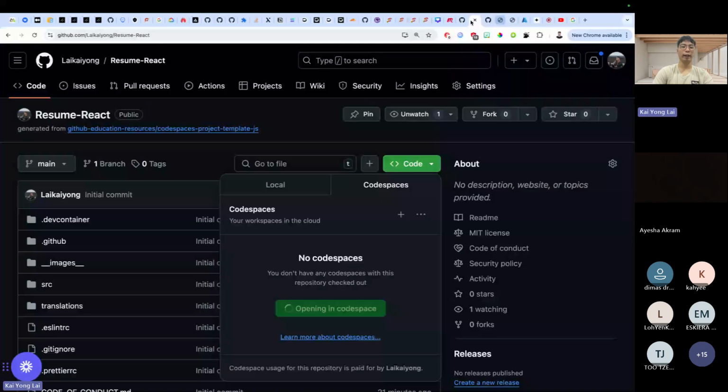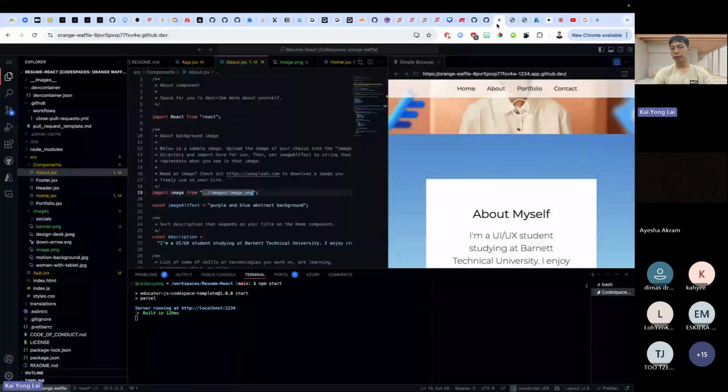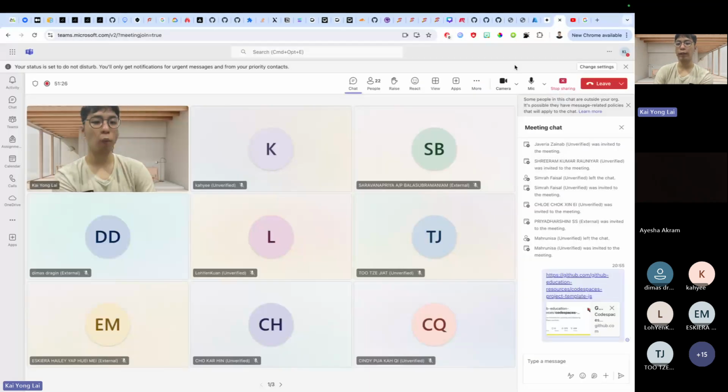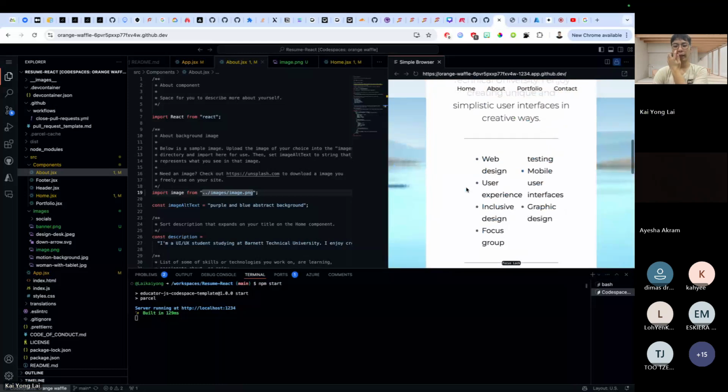Okay, this is where I actually clone it as a new repository, and I go to code, change this to Codespace, and open a Codespace. So if anyone needs any help or you get stuck somewhere, you can let me know in the chat so I can help you accordingly.